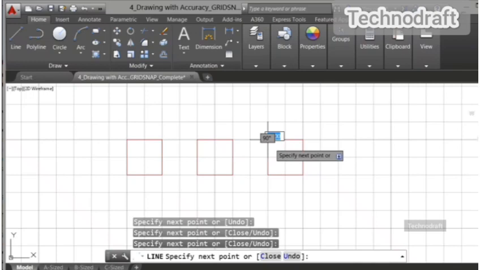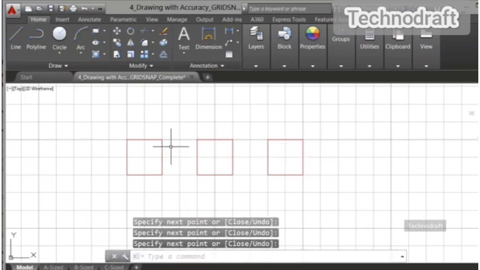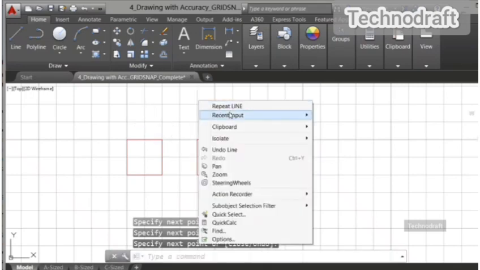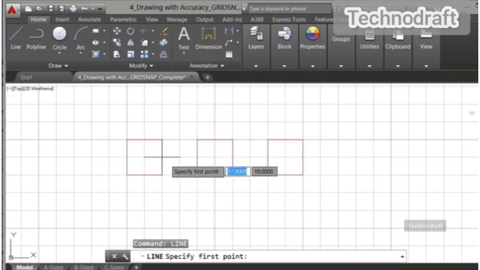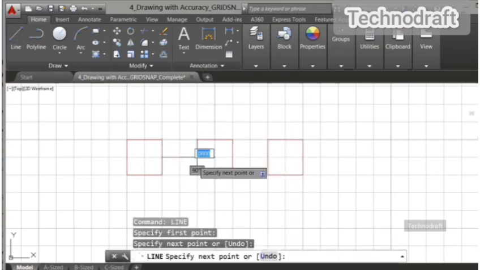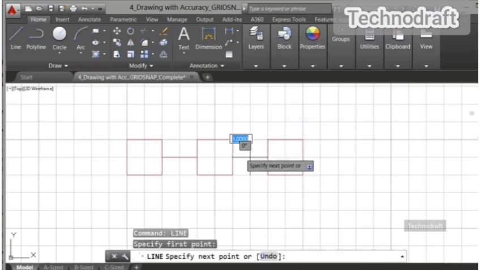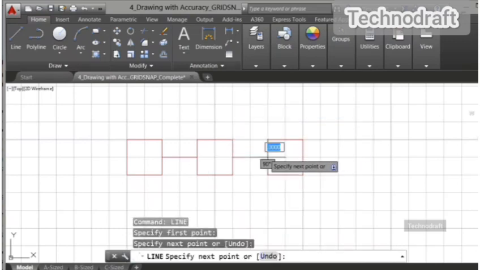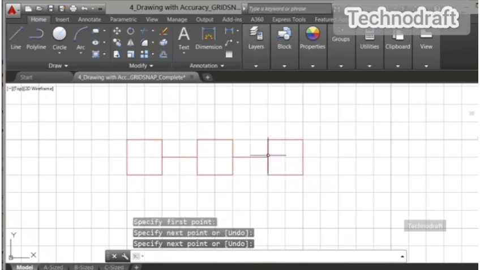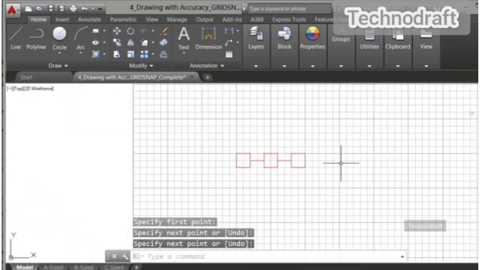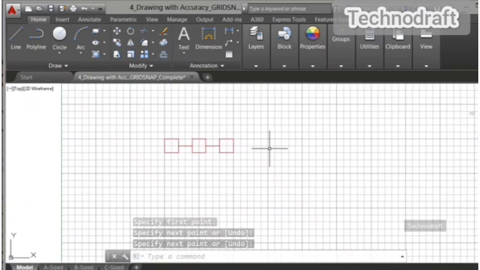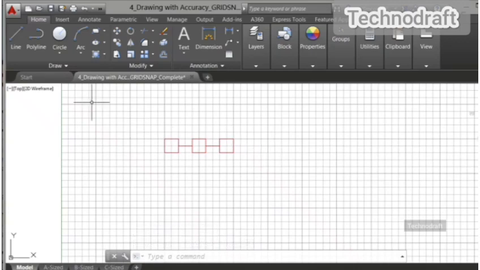Then I will do another square, so I will press enter, right click, repeat the line command, and do another one here. Enter again to finish the line command, and I will right click and repeat the line again. As you can see, I can just drop this in, enter again to finish, right click to repeat line, and I'm just drawing across, just using the grid and the snap settings. I'm not actually using anything else at all.